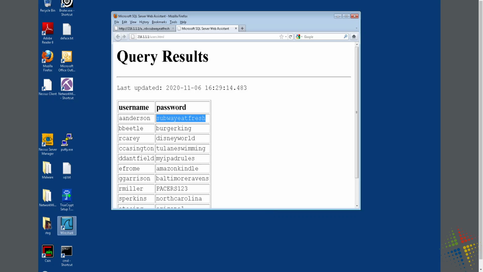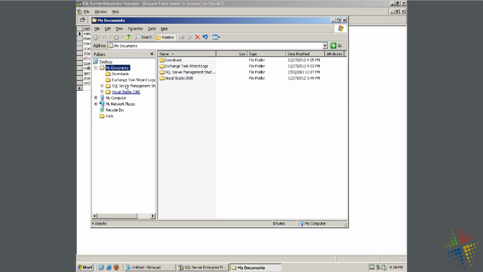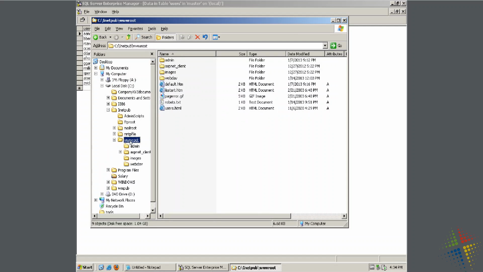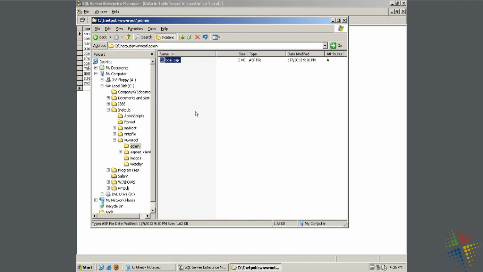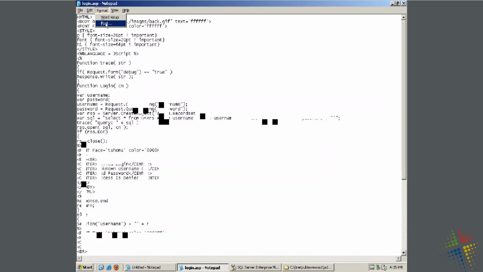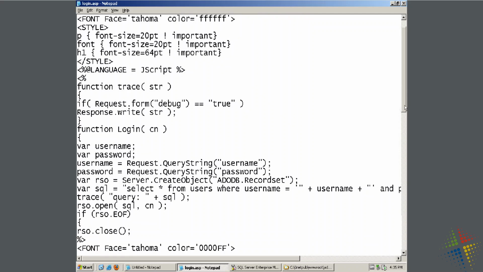But let's talk about some of the things that we could do to fix this. It all comes around that query, or the way that the query is performed on the database. If I look at the website files, inetpub wwwroot, it's probably going to be admin login.asp. Let's open that up in Notepad. Make it bigger so we can read it.